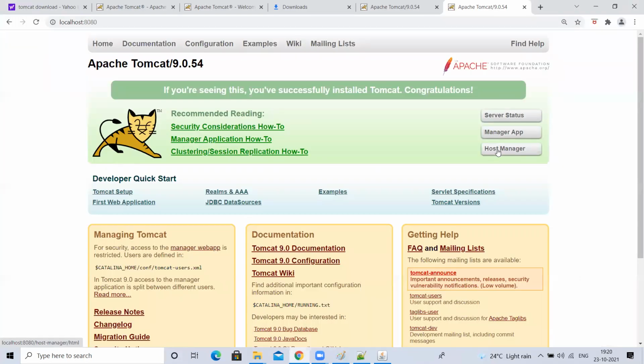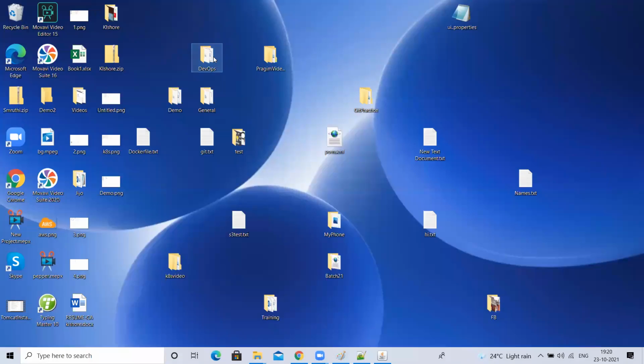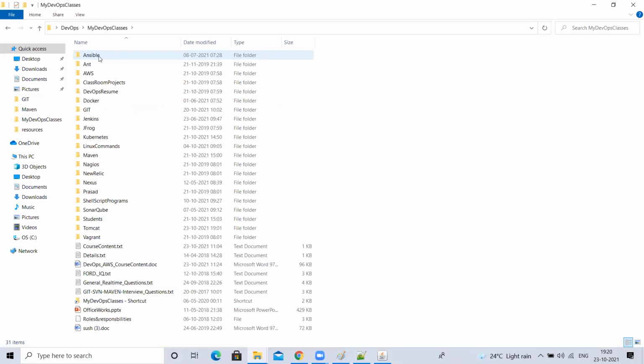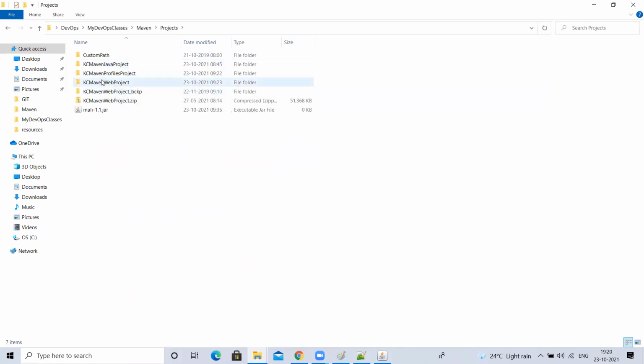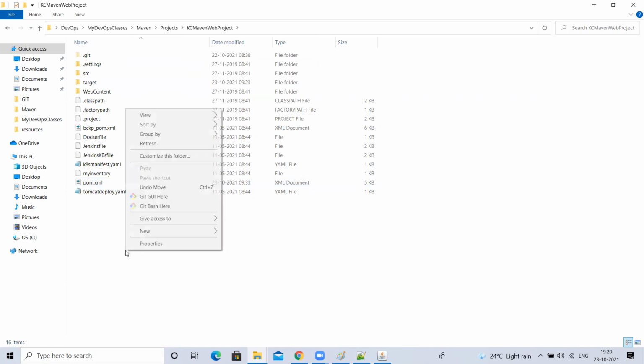Now there is something called manager app, server status. This and all we'll see in a moment. First, let me deploy one application here. So how to deploy? See, I'll go here. Maven projects, KC Maven web project. Let me run a goal here: mvn clean package.